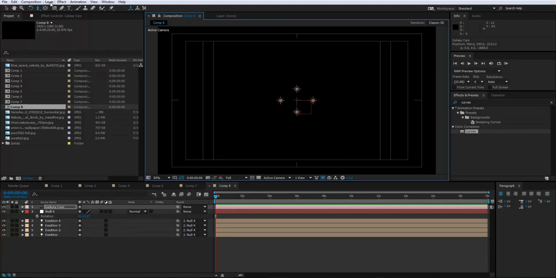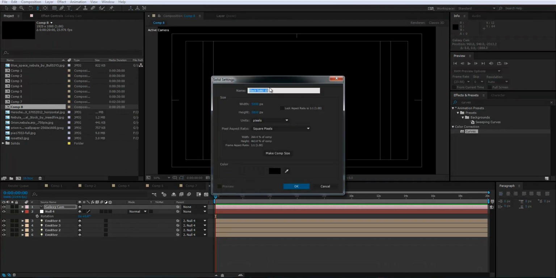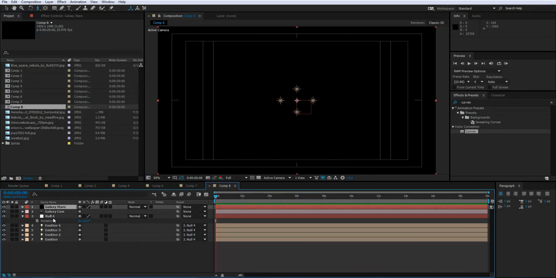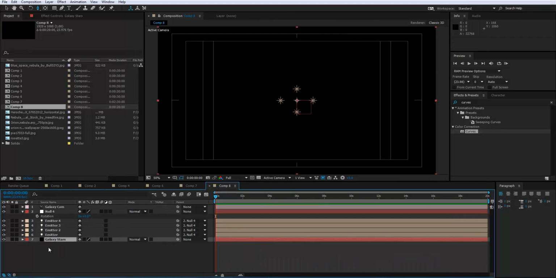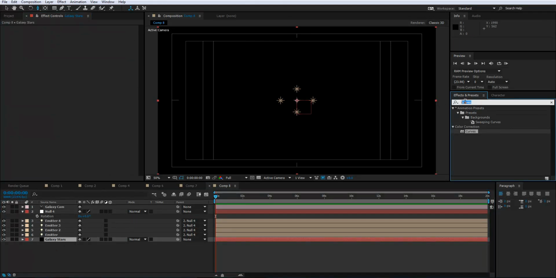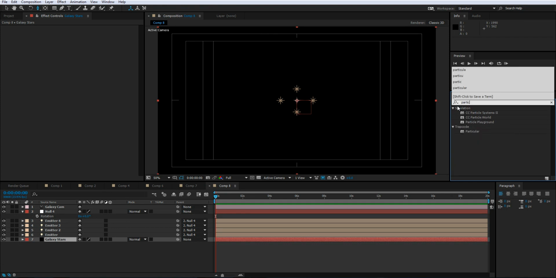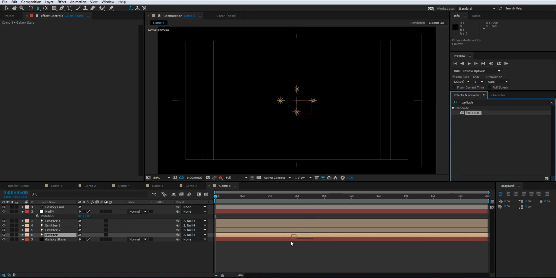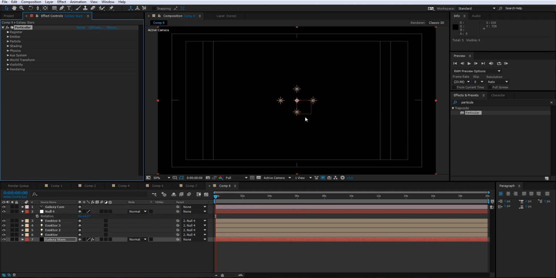We're now going to go to Layer, New, Solid, and we'll name this Galaxy Stars. We're going to make sure it's the comp size, so 1920 by 1080, because this is going to be using our 3D camera. And hit OK. Then we're going to take our Galaxy Stars and bring it all the way down to underneath our emitter. So we'll click our Galaxy Stars layer, go over to our Effects and Presets, and type in Particular. I'm going to drag that down to our Galaxy Stars.